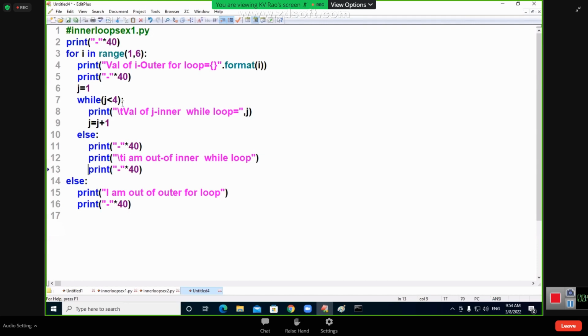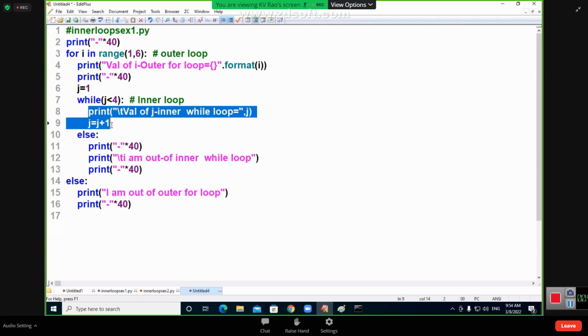This is known as what here? Inner loop. This is called what, you know? Outer loop. This is the outer loop. Fine. I hope you are understanding. Something like this, i and j are going to be like this. You are going to get like this.